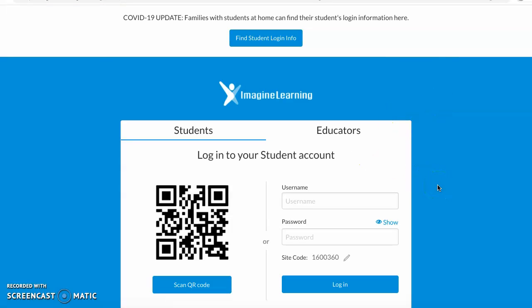Now you are on the login page for Imagine Learning. So you should have your student or your child's login information either from their ELL teacher or from their classroom teacher. So you're going to type in their username and then their password and click on Login.